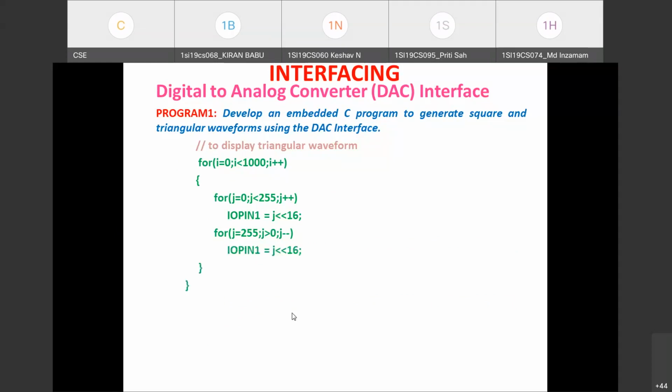So similarly, you are writing a decrement loop, j equals 255, j greater than 0, j minus minus, and this is the statement you have written: IO pin 1 equals j left shifted 16 times. Okay, so this is the implementation you have to do for the fifth program of your lab syllabus.